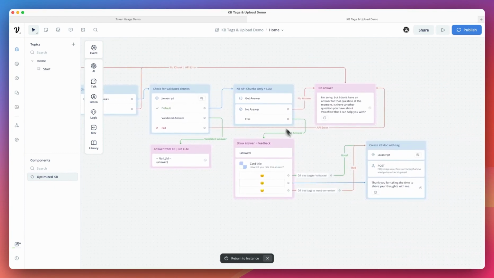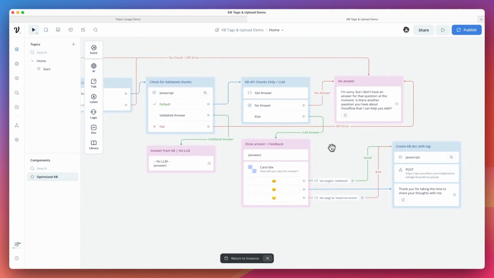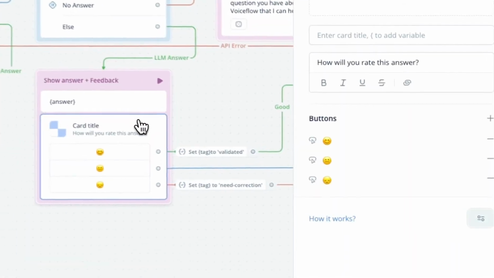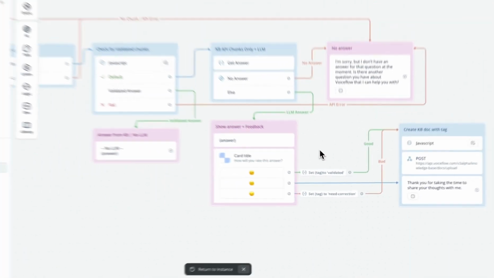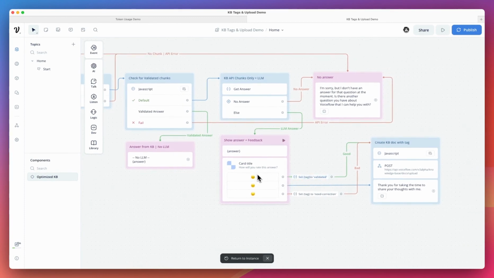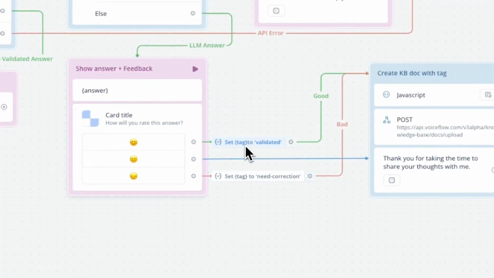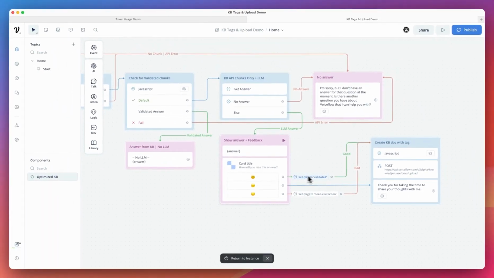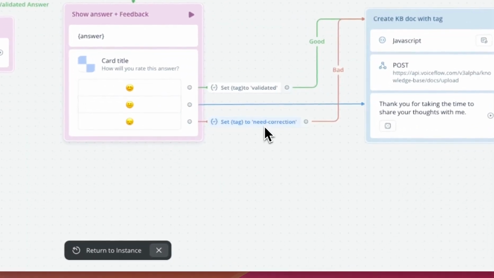So again, the goal here is to display the answer to the user. And if we are using an LLM-generated response or answer, the user will be able to click on a button to validate or not that answer. As you can see, if the user chooses that this is a good answer, we are going to set a value to the tag variable. If that's correct, we set that value to validated. If it's not, we set that value to need correction.